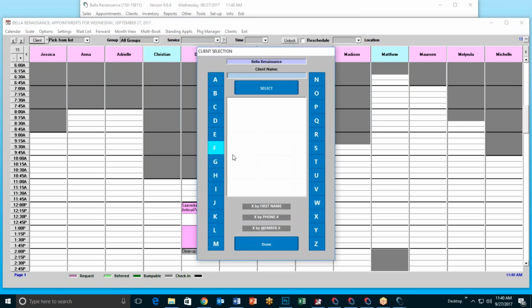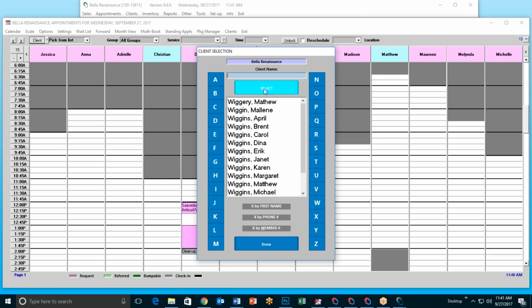Or by left-clicking on this, if I'm using a touch screen like a tablet or something like that, I could use these buttons on the left and right to click on something like W and then I and GG, and then hit select with my finger, and everybody whose last name starts with those 4 letters will appear. The more letters I put in, the shorter the list is going to be.